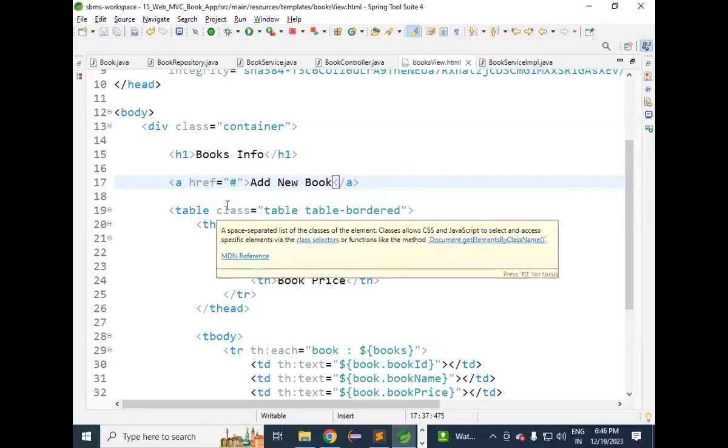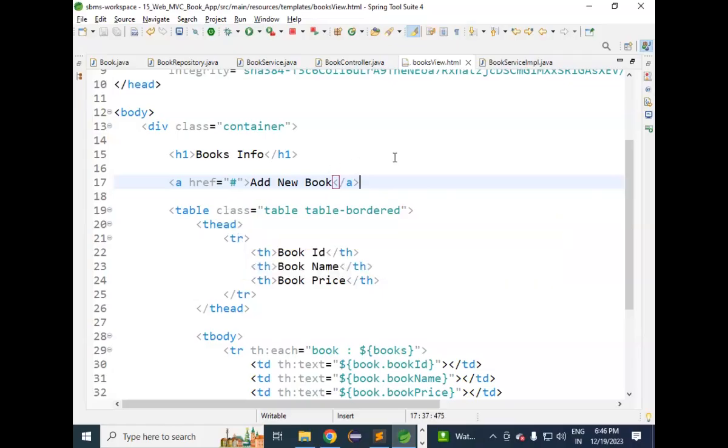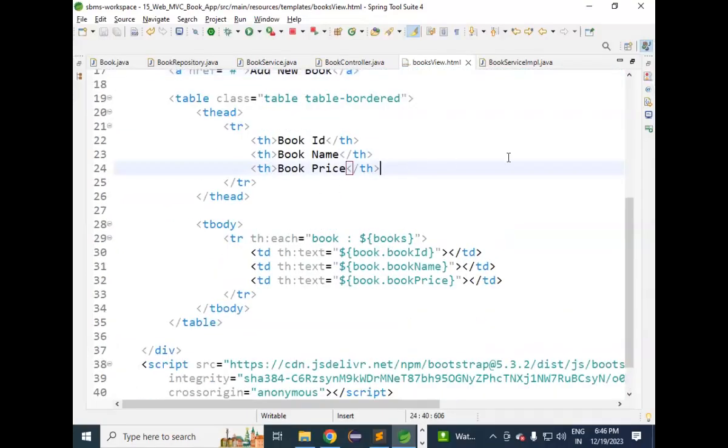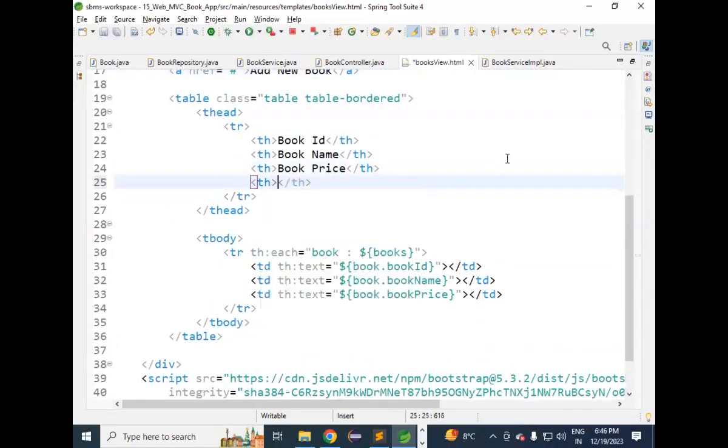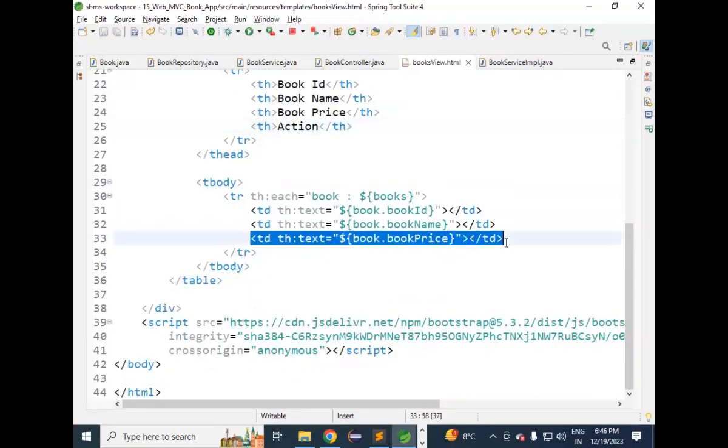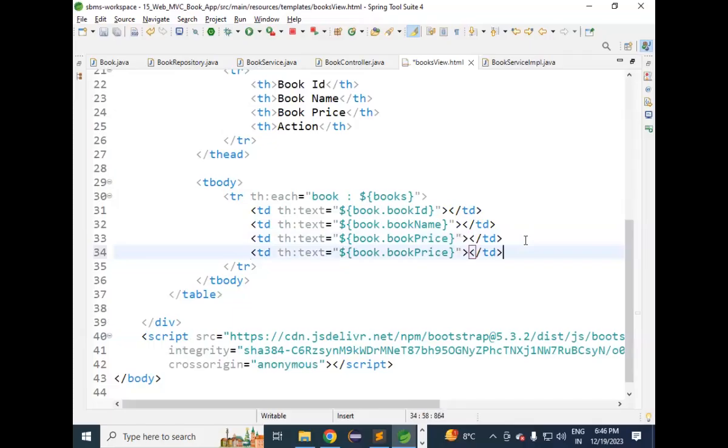So whenever you click this button, it should open a page where we can enter book name, book price. So whenever you click on submit, that record should be inserted into the database table. That is one requirement. Then second one, for this book only, I am giving action. You should be able to edit the record and you should be able to update the record. Okay, edit and update as well as delete the record.